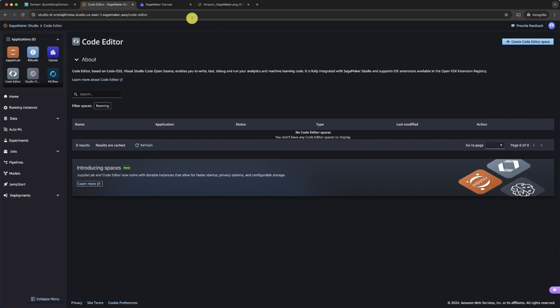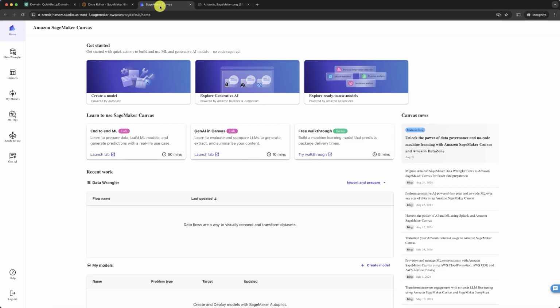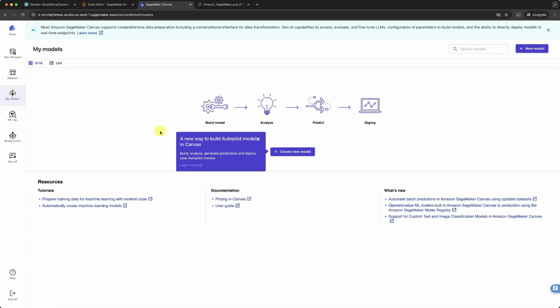And finally, let me show you Canvas, which is this amazing, very user-friendly interface where you can build and use ML and generative AI models with no code required. So that's pretty cool. For example, if you want to create a machine learning model, you would go to My Models here. All right, and there you go. This is the pipeline. You first build a model, then you do your analysis, then you make some predictions, and finally you deploy the model in the form of an endpoint.